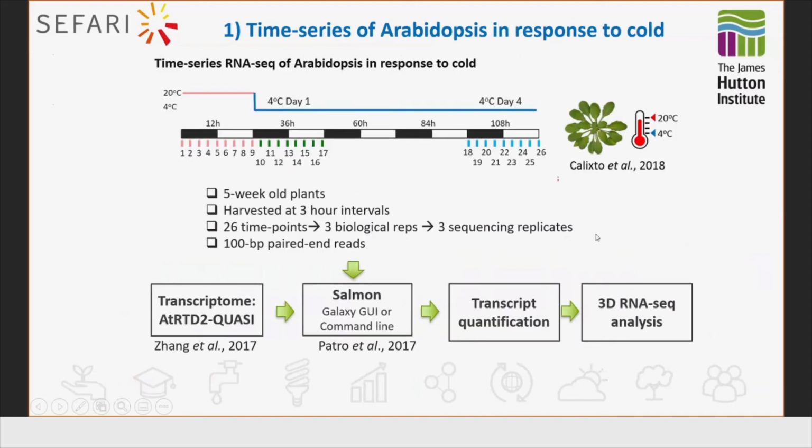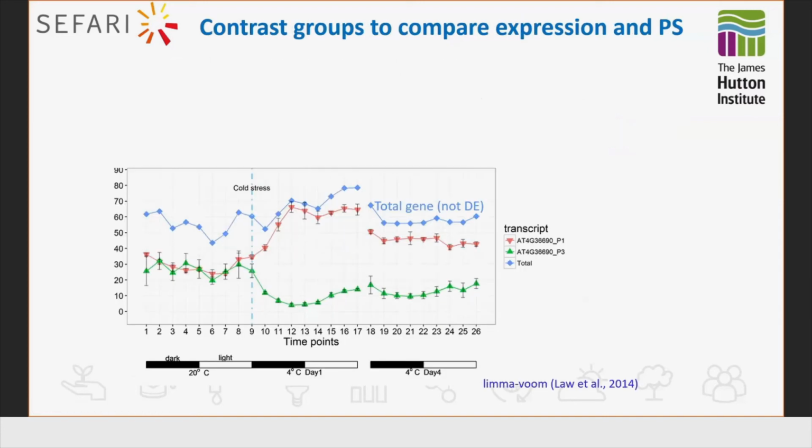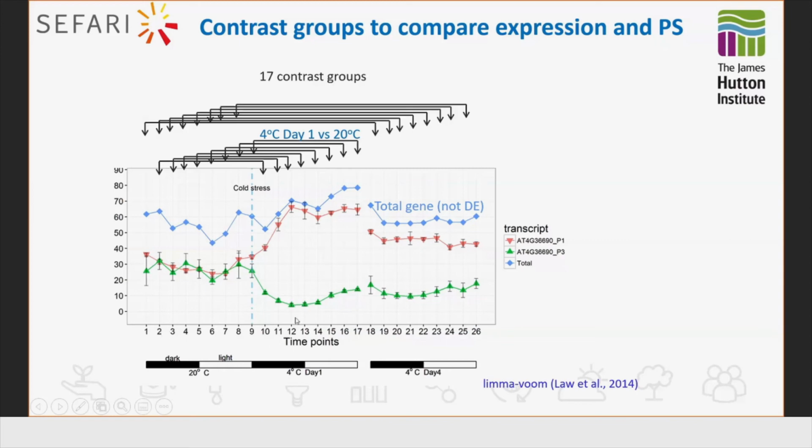The dataset is the same dataset that, as Runxin mentioned, for Arabidopsis in response to cold. Then we do the Salmon quantification and 3D analysis. We have many different time points at day 0, day 1, and day 4. We set contrast groups to compare the time points from day 1 to the same time points at day 0. Also, we can set contrast groups to compare the same time points of day 4 to the time points at 20 degrees.